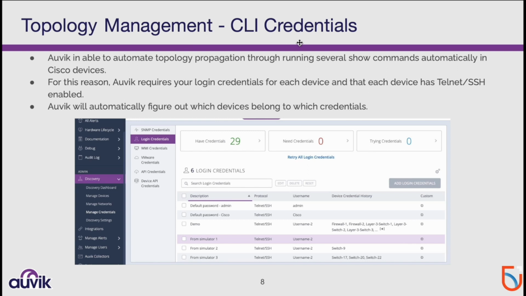So CLI credentials. So the cool thing about Auvik is that it's able to automate topology propagation through running several show commands automatically in Cisco devices. When I say topology propagation, I mean literally the entire topology, physical, logical, everything. It can just crawl the whole device to figure out all the backend, and we don't have to do anything. We just have to let it do its magic. So for this reason, Auvik requires your login credentials for each device, and that each device has Telnet or SSH enabled so that Auvik can communicate with the device.